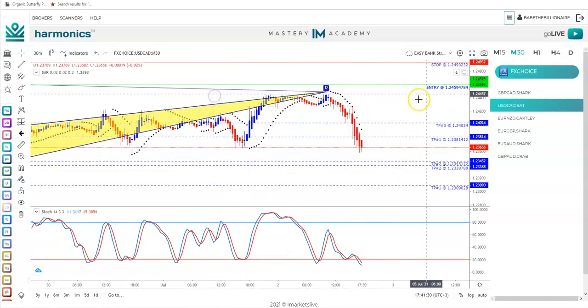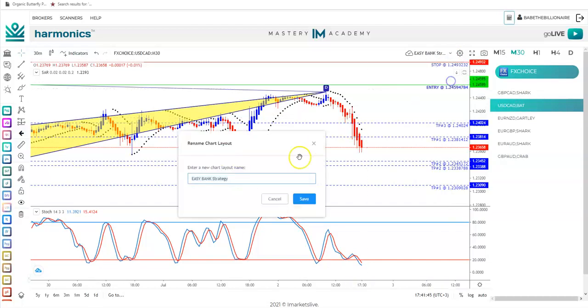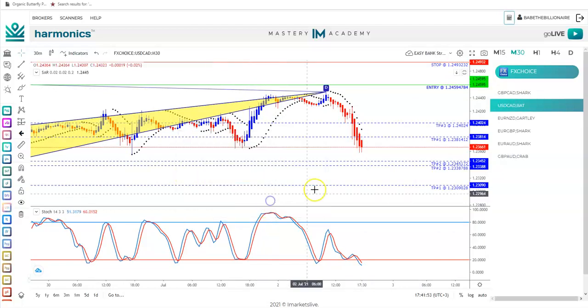Now, I want you to make sure that you're able to come back to this layout. So what you're going to do is click Save. And once you click Save, it'll ask you to name it. I put Easy Bank Strategy. You can put whatever you like. It's up to you. Okay? So once you do that, you're going to save everything.